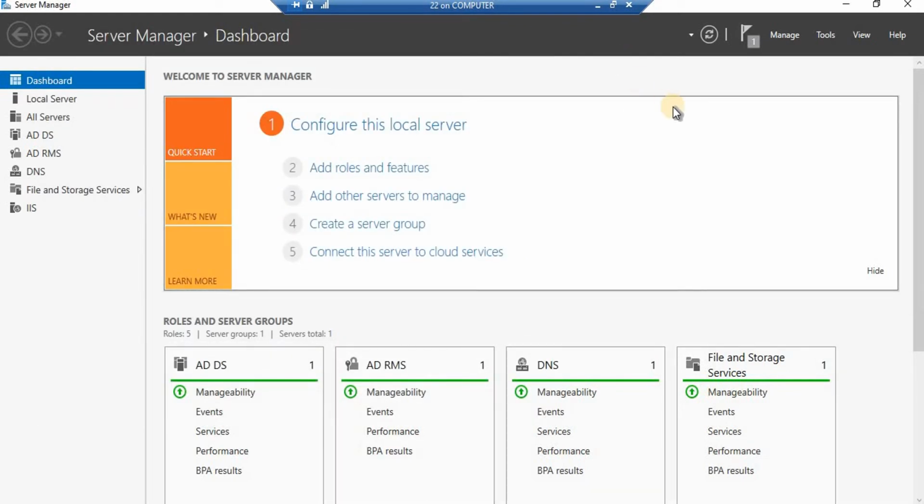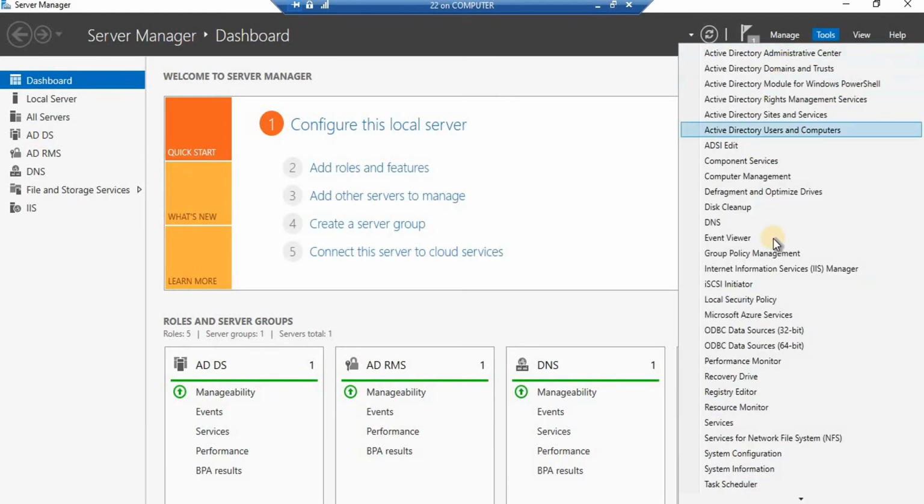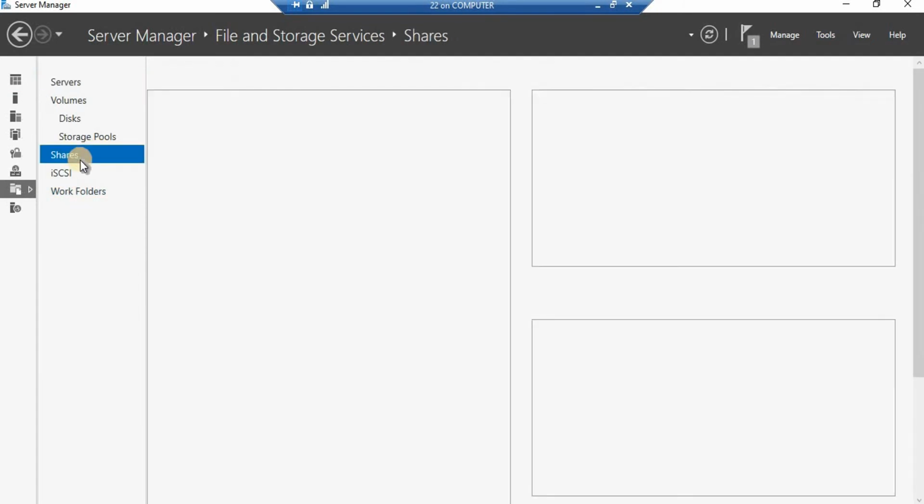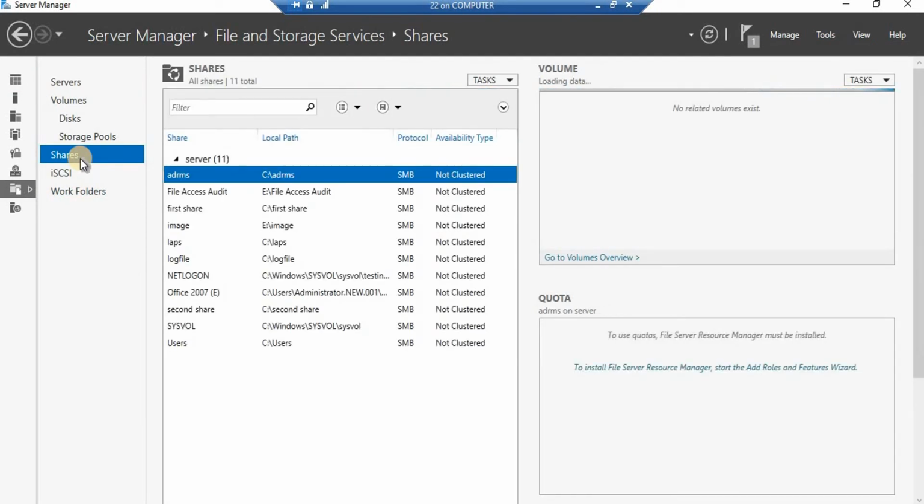Normally what we do all the time, after any kind of roles or features has been installed in your server, in Windows Server 2022, we tend to go to Tools and look for those roles or features. But normally this Server for NFS is a kind of protocol, so that's why you don't find it over here. So we're going to go to File and Storage Services, and we're going to start our work by sharing the resources. So let's go to Shares using NFS.